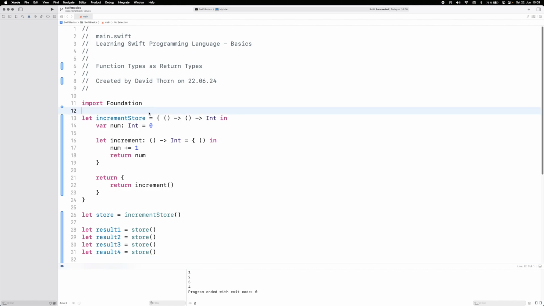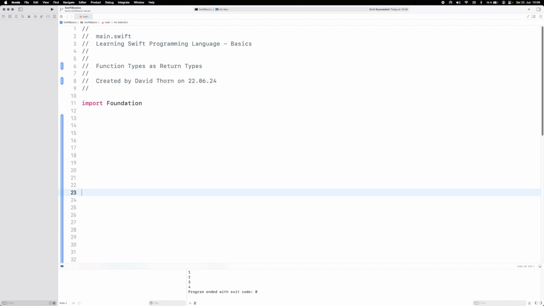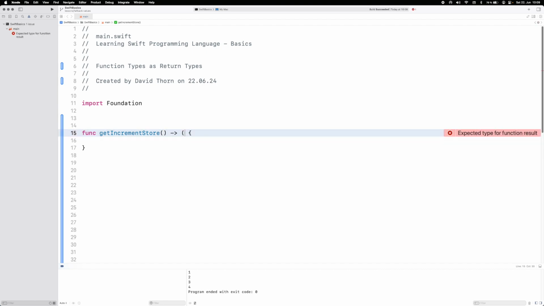So let's just move this out of the way first of all, and let's just say function, and we want to say getsIncrementStore. That's what our function name is going to be, and what we want to have is a return type on this of something that can be called as a function, doesn't take any parameters, and then returns an integer. Okay, this is what we want to get from this.